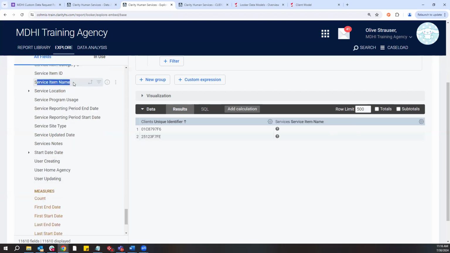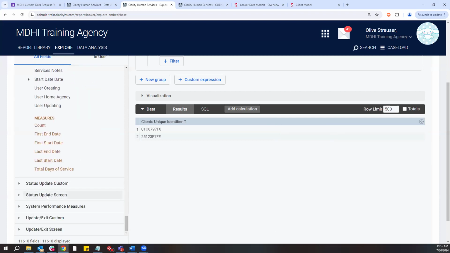So this is going to be really helpful for building reports, determining what kind of services were utilized by your program. And then the last table here that you'll probably be using a lot is this update/exit screen.